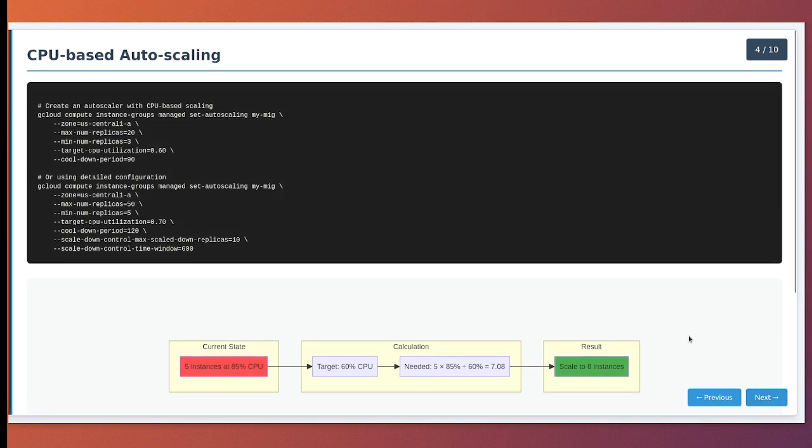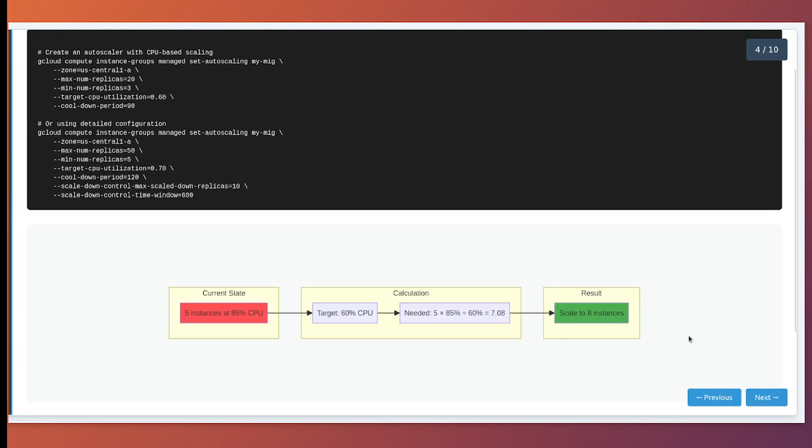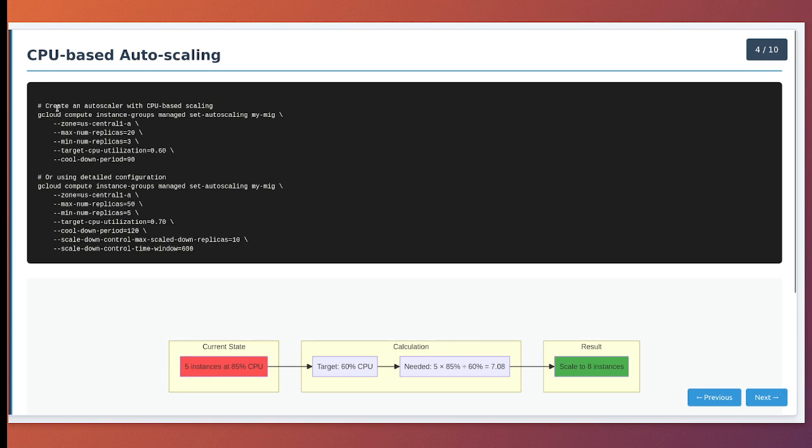CPU-based autoscaling deep dive. CPU-based autoscaling is the simplest and most widely used option. Let's dive deep into how it works and when to use it effectively. When you configure CPU-based scaling, you specify a target utilization percentage, typically between 50 and 80%. The autoscaler continuously monitors the average CPU usage across all instances in your MIG.